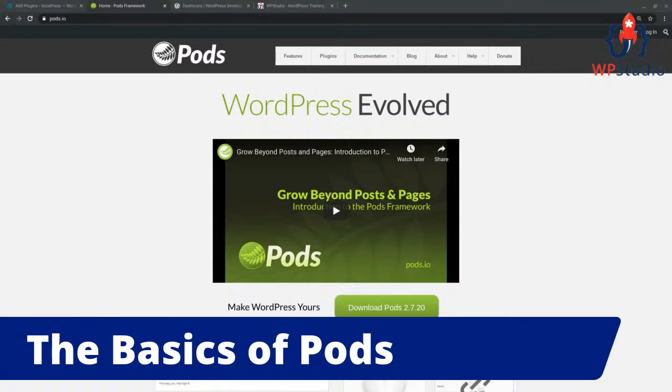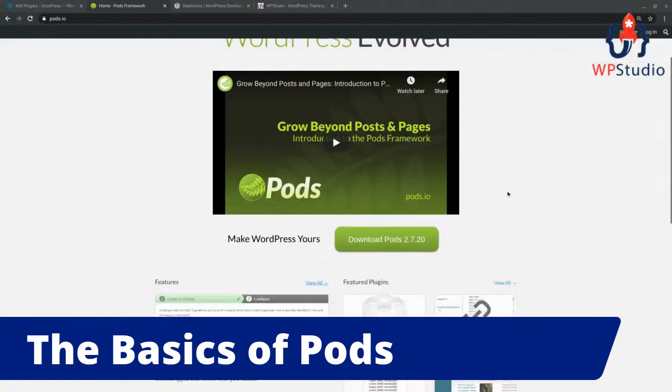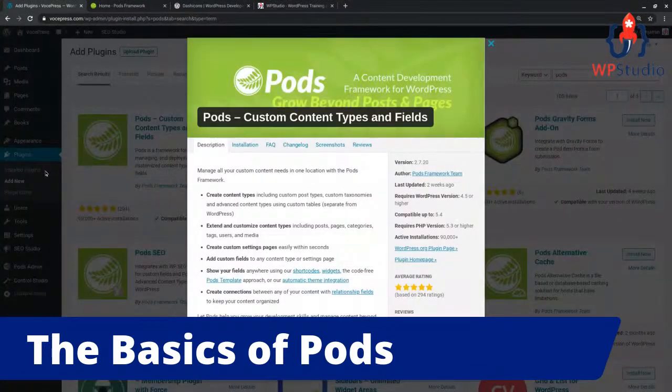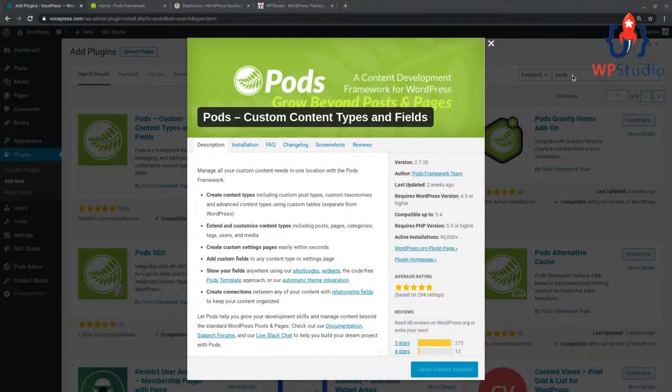The basics of pods revolves around a plugin that we can install in our WordPress site. You can either download the plugin directly from the pods.io website, download it right here, or it's easy enough if you go into your WordPress site and search for the word pods, and you can install Pods directly from this location.